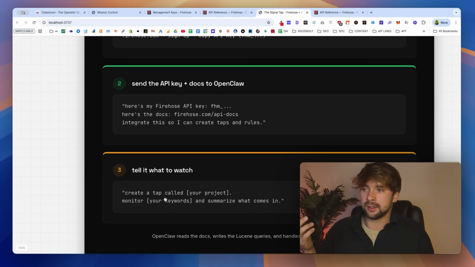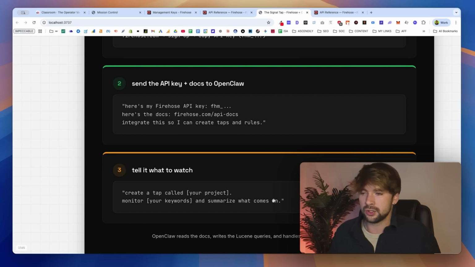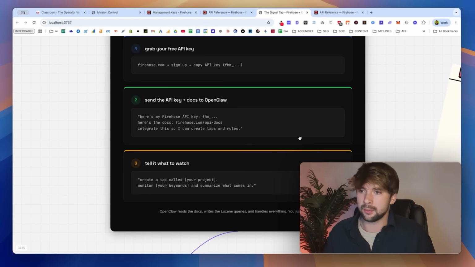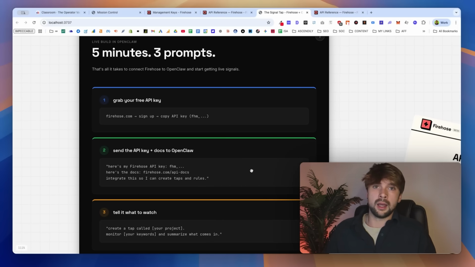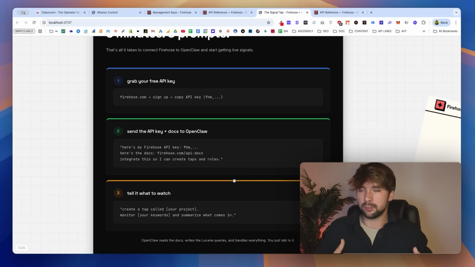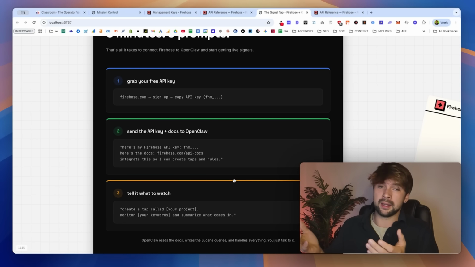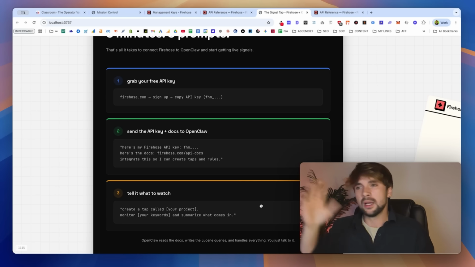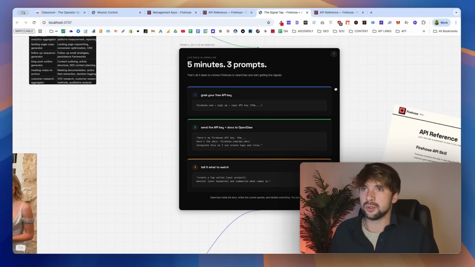Now you can basically tell it exactly what you want it to watch, right? You can monitor your keywords, you can summarize whatever page is coming in, and so on and so forth. You can have this together with something like Firecrawl, for example, to crawl the entire page additionally, and then have Firehose send you the links, right? So we're going to jump into all of the different use cases that we have.